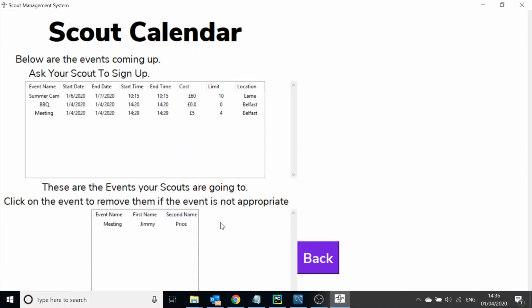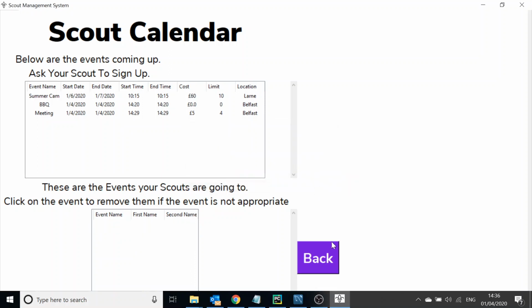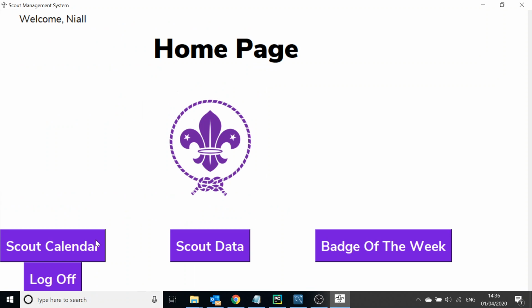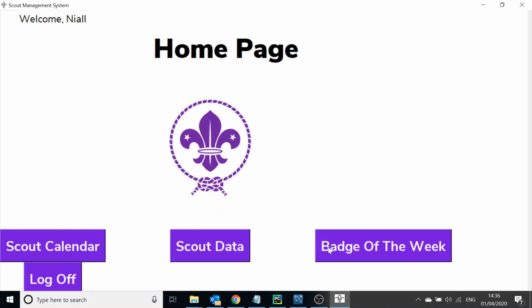So you can see that now it's updated so that Jimmy Price is going to the event meeting, and they can see what meeting entails, and they also got an email about it. So let's say that, oh, he can't go to that. Well, that's fine. We can remove him from the event, and then he's away. So that's how the parent gives consent to what events the scout signs up for.